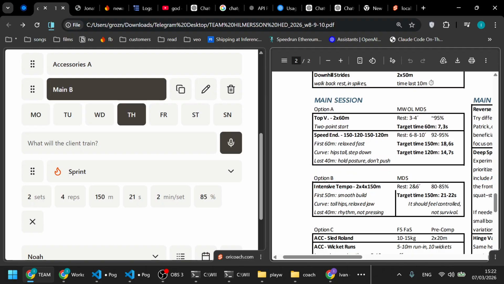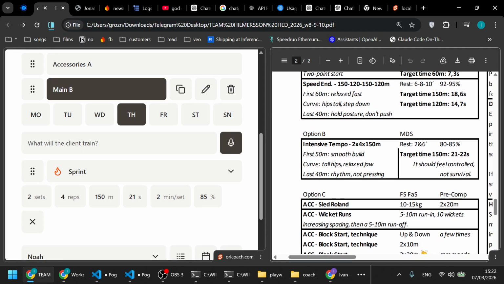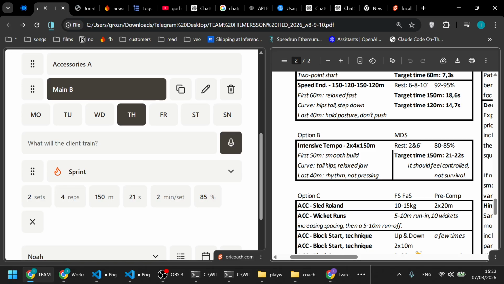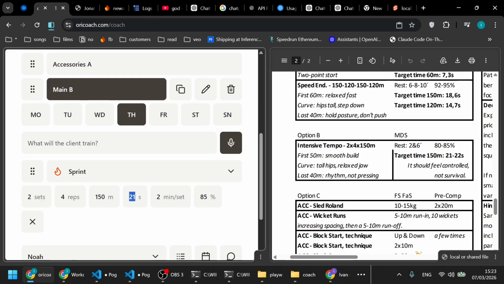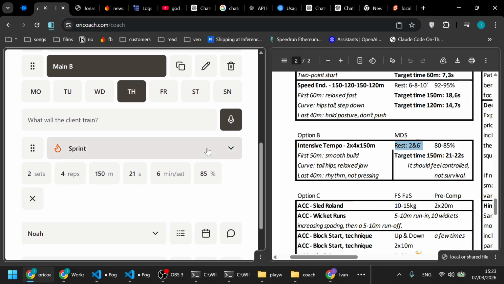I'm not a professional sprinter, so that's my interpretation of what it meant. 2 sets, 4 reps of 150-meter sprints with expected duration of 21 seconds, with rest 2 minutes per set. Again, I'm not sure exactly what it means, but if you want, we can change it to 6 at 85% effort, and we can add a note.